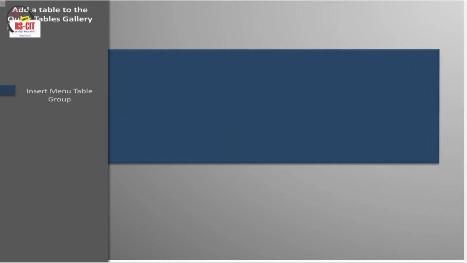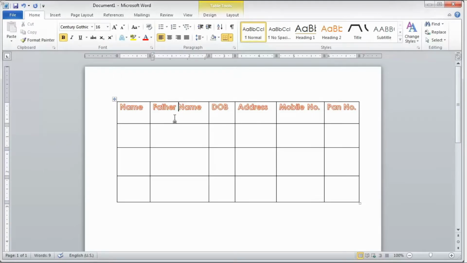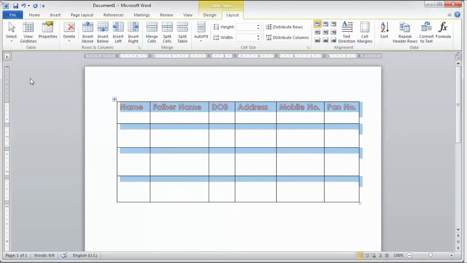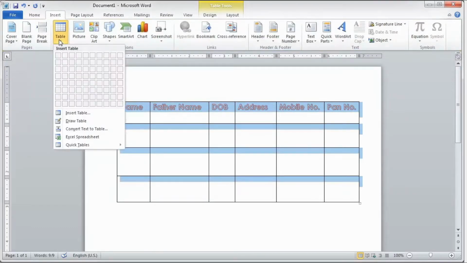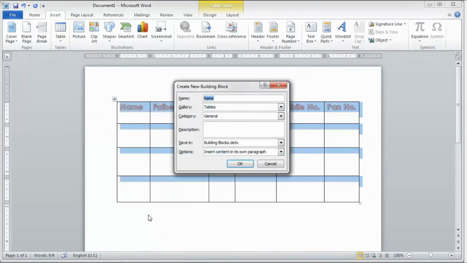Now let's see how to add a table to the Quick Tables gallery. Click in the table that you want to add. Under Table Tools, click the Layout tab. In the Table group, click Select and then click Select Table. On the Insert tab, in the Tables group, click Table. Point to Quick Tables and then click Save Selection to Quick Tables gallery.